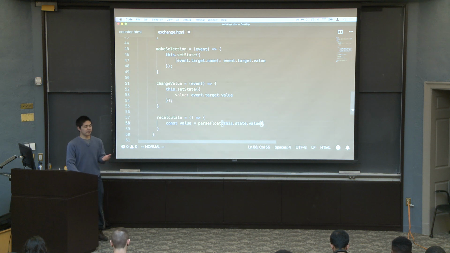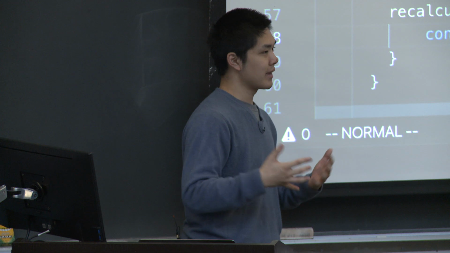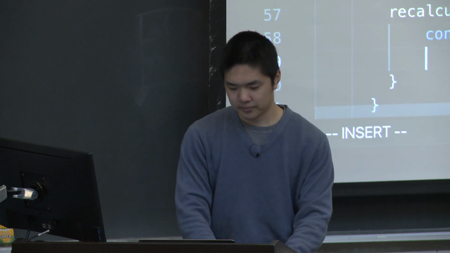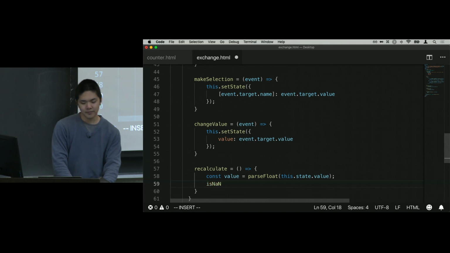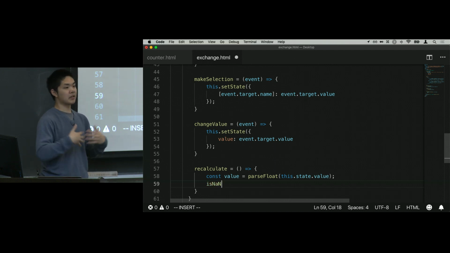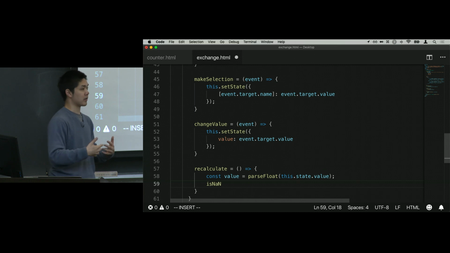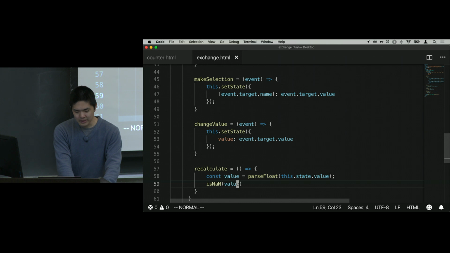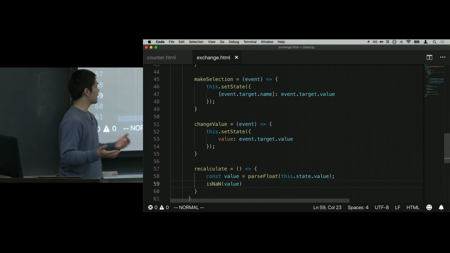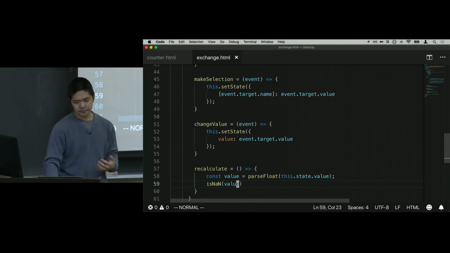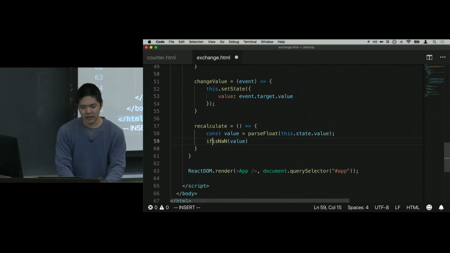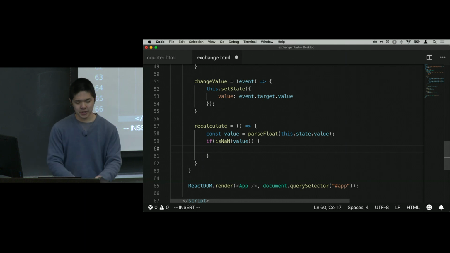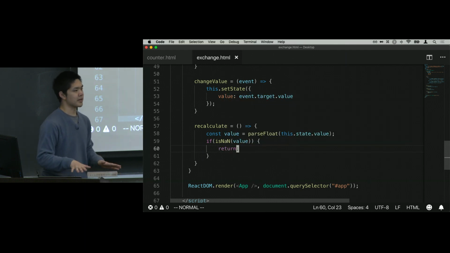All right, there's a chance that this value is not going to be a number. And so there's a special function in JavaScript called isNaN, in other words, is not a number, that takes an argument and just tells you whether it's a number or not. So if I pass value into isNaN, it'll return true if value is not actually a number. That's useful for me, because if value is not a number, then I don't want to do any more calculation. I just want to return. We're done here.